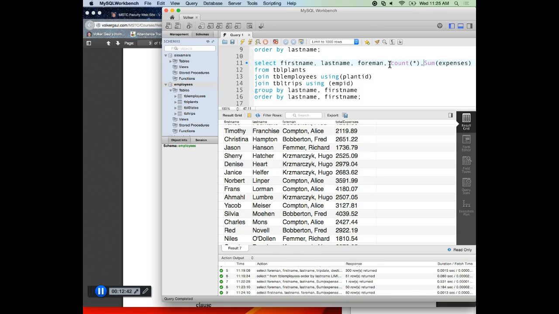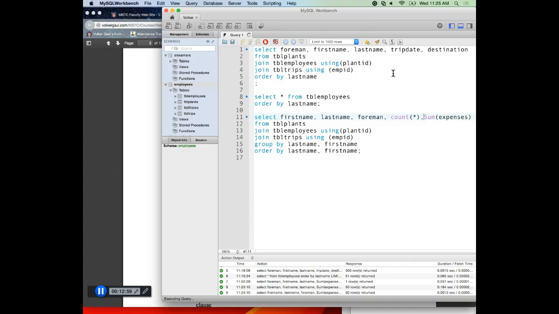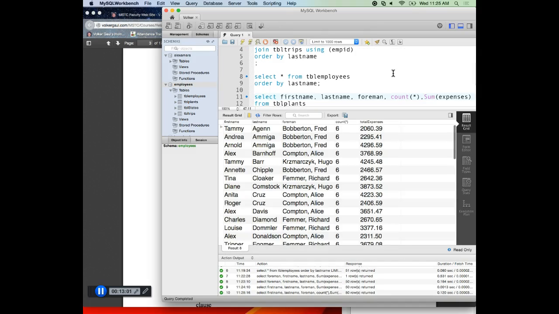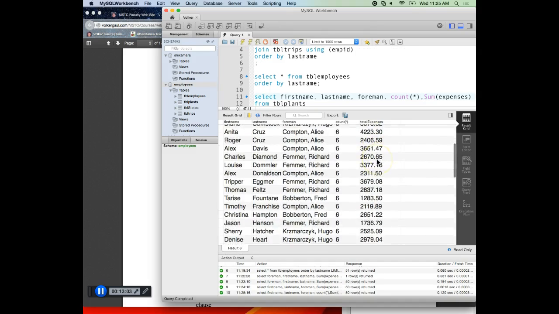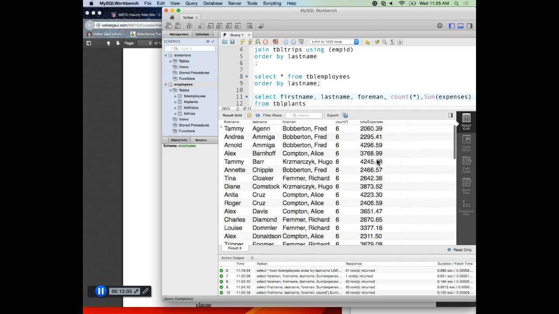If you do a count star, it basically says just count records. Don't worry about the field, just count the records. So normally that's the best way to do counts. And this is going to tell me how many times this foreman or this person has been on a trip now. Looks like everybody's going on 6 trips. That's what happens when you generate data randomly.